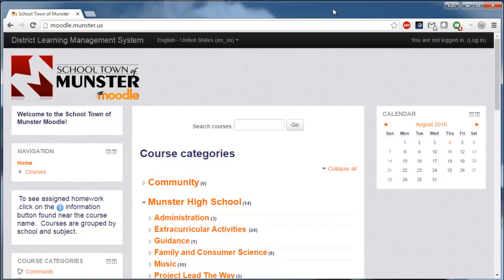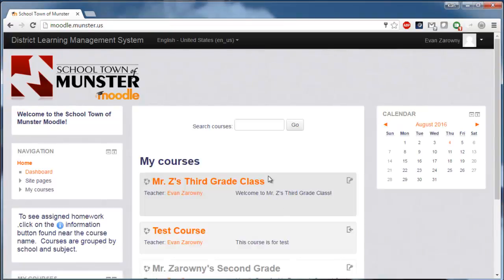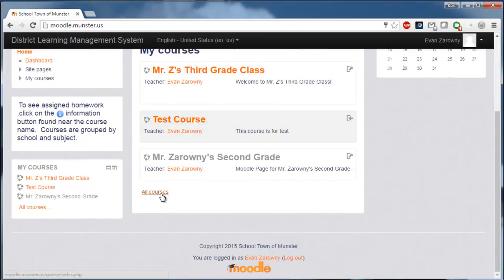The first step is to navigate to the district Moodle page at moodle.munster.us. Once you're at the district Moodle page, you want to navigate to the login section and log in with your district credentials. Once you've logged into Moodle, you want to navigate to the All Courses section.